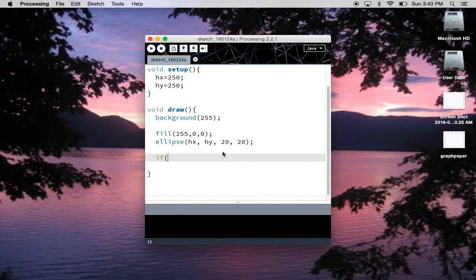So my first conditional statement is going to be if key equals equals, and then in single quotes for characters, so if key equals A, so if the key that is pressed is A, that means that I want the x value to decrease. I want him to move to the left, so I'm going to say hx equals hx minus 1.